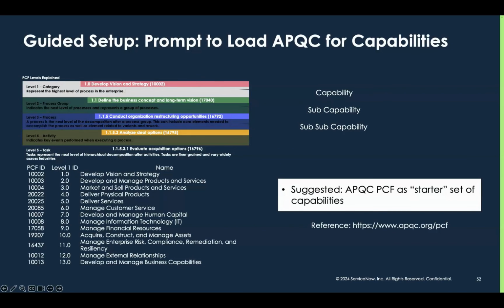So if you don't know where to start, for many, many years now, we've been recommending that people take a look at APQC. It's an organization that has defined industry-specific process models, but the top three levels of their process capability framework make excellent capabilities. And so level one, level two, level three, you see capability, sub-capability, sub-capability. And you see how it might break down.